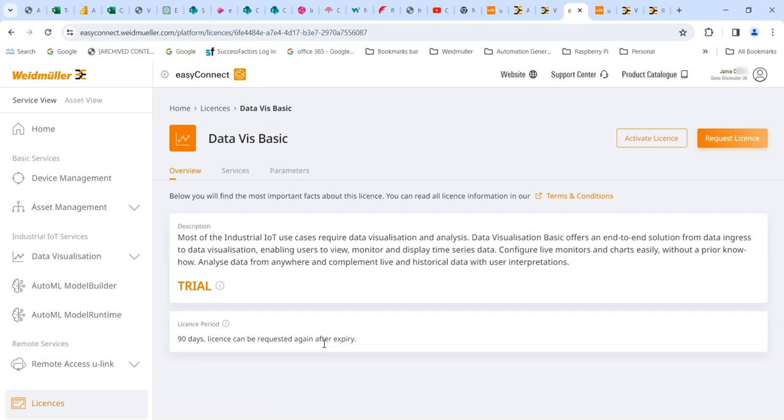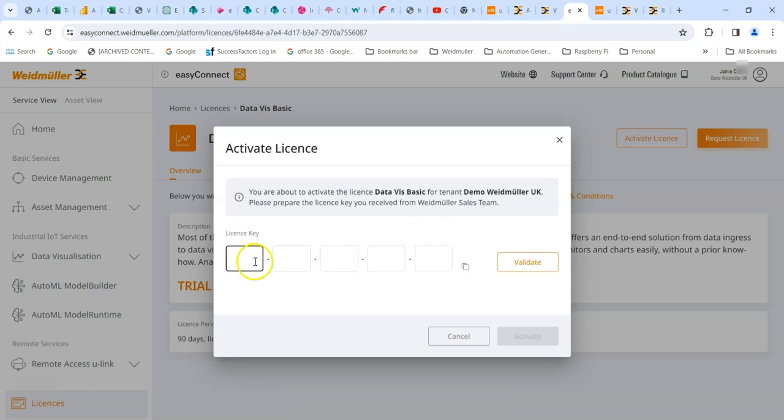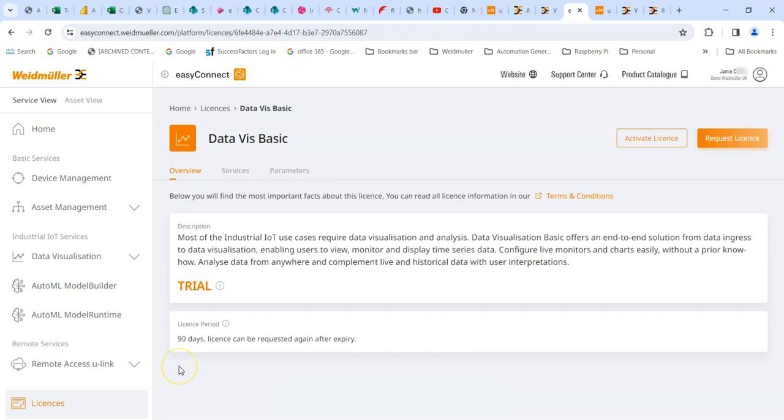So to request a license, you just click on this button and you should get a notification when that request has gone through and an activation code or an activation license. So I'm not going to do it, but you'd request license and activate license. You click in here and you would have been sent a license key which you enter here, and that gives you a free 90-day trial. Then once we do that, we can move on to the next step.